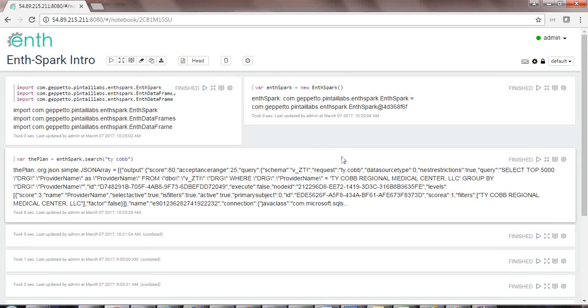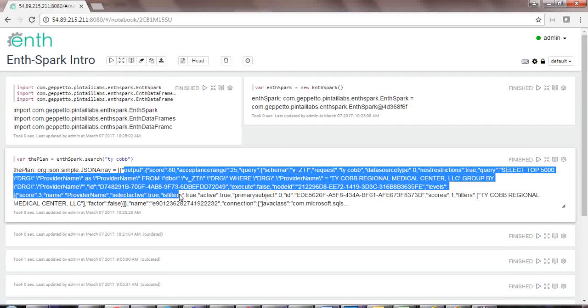The results returned by Enth are JSON. As I mentioned, Enth is the brains for Spark, and the JSON returned by Enth contains the plan, or steps required to satisfy our request. Once the call to search is completed, and Enth has generated the plan, its task is complete. Now, Enth Spark needs to execute that plan.